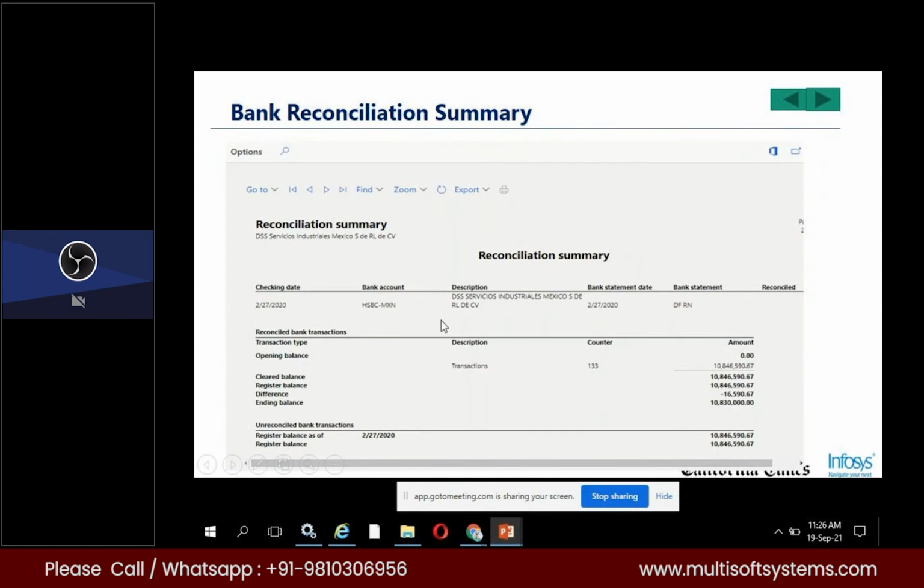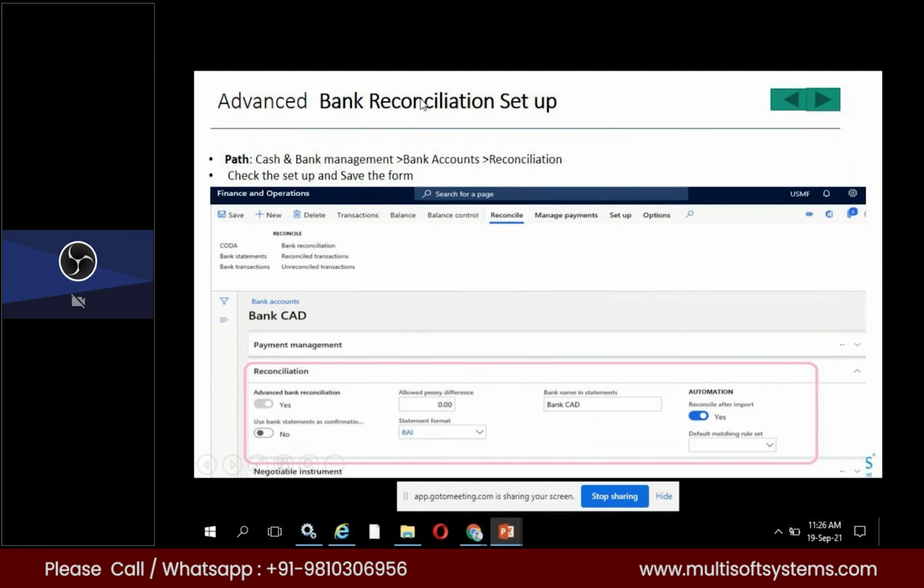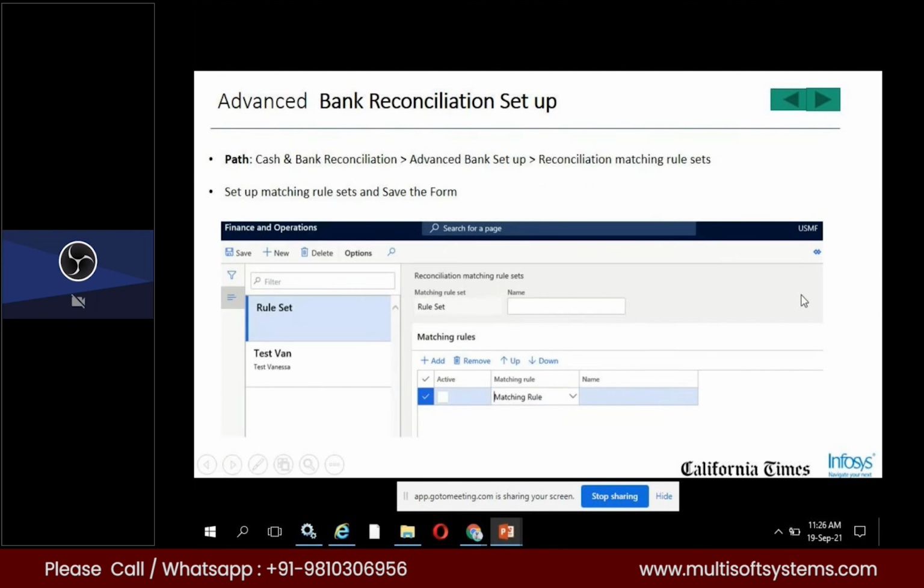This is from my previous client, and it is about the advanced bank reconciliation setup. In the bank reconciliation form, we can do this setup: advanced bank reconciliation setup as yes, reconcile after report as yes, and use bank statement after confirmation. We can enable these parameters. These are the few matching rules.